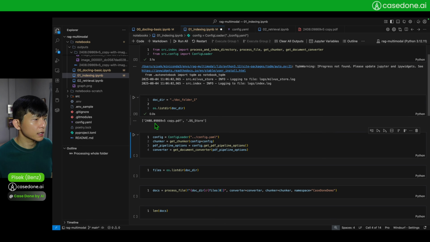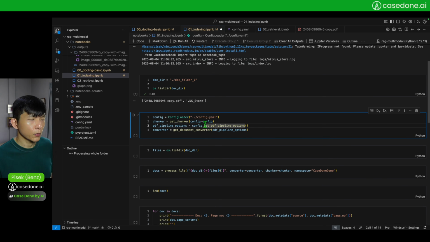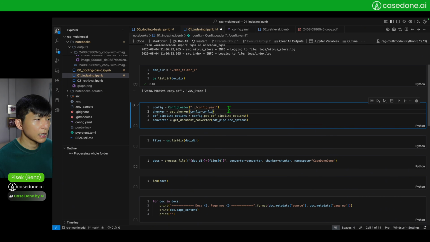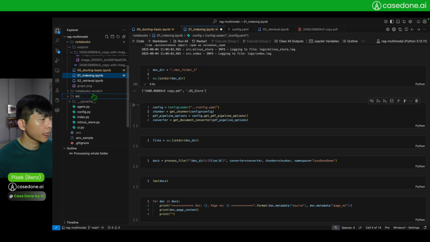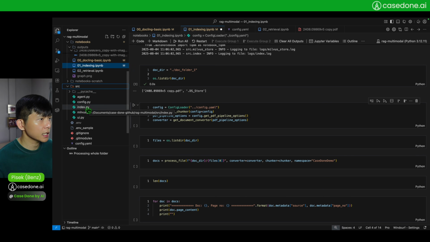Now in this folder, there is only one document here, but you can imagine that we can have a for loop when we process the document. This step is going to show you how to convert a document with the code that we have here. We have code inside the index, which is responsible for functions related to indexing documents.